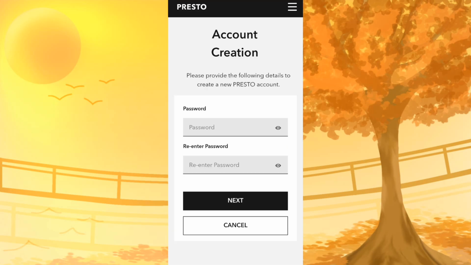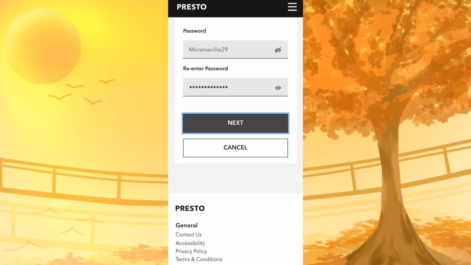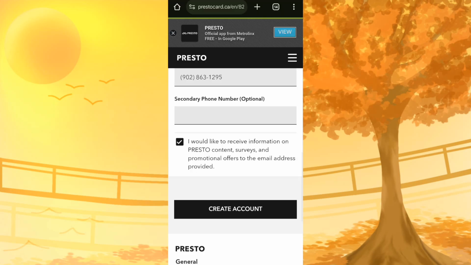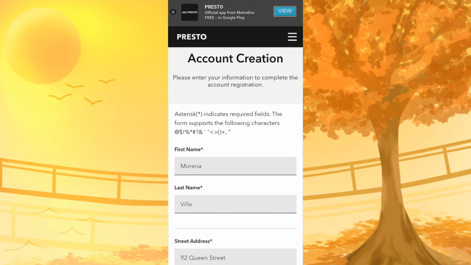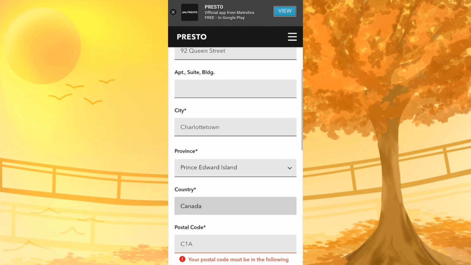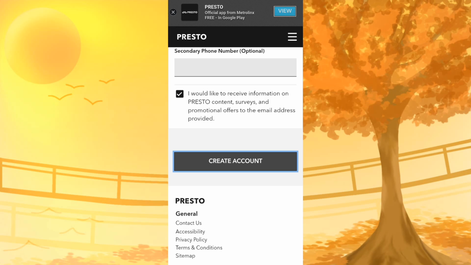Next, create a strong password. Make sure it includes a mix of letters, numbers, and symbols for security. Then, provide personal details. This includes your name, phone number, and address, optional but helpful for customer support. Agree to the terms and conditions and review Presto's privacy policy and terms before proceeding.